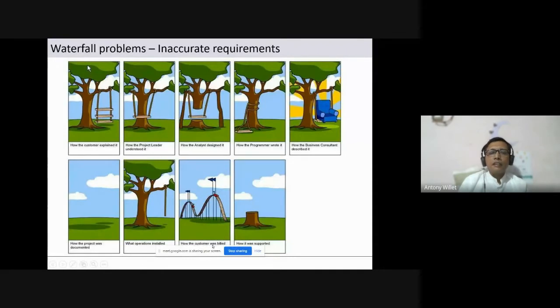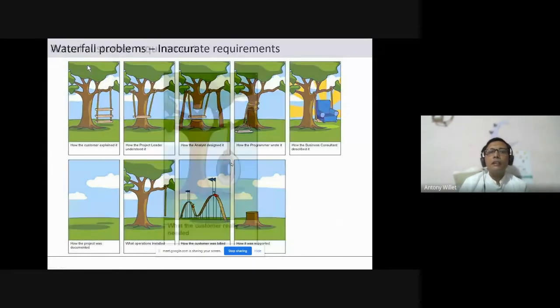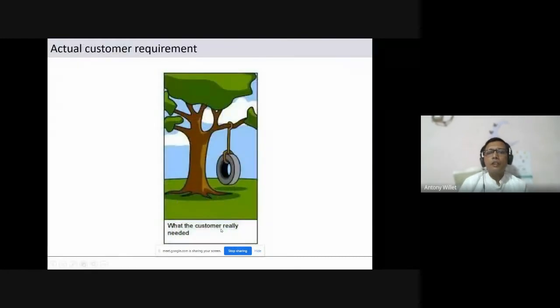And we see here that the customer was billed as if the product developed was a roller coaster ride, right? So this is how different stakeholders in the project understood the requirements and explained the requirement, right? But if you see the actual product that the customer wanted or had in mind, it is this one. Okay, what the customer really needed is this one.